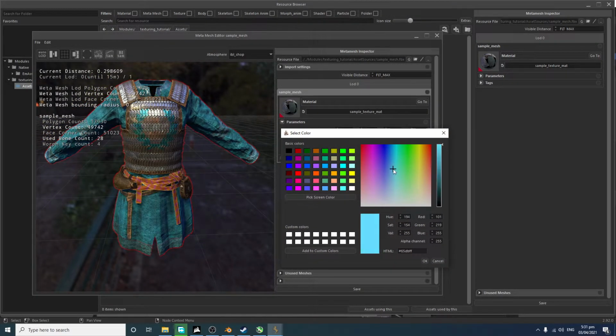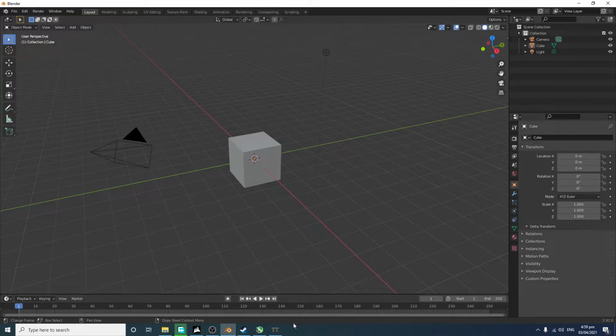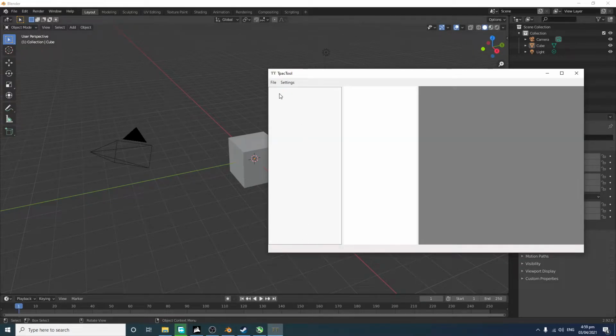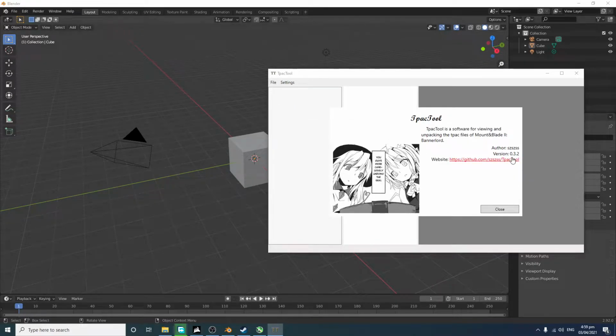In this video, we're gonna talk about how to texture. There are so many people interested in this video, so I have prioritized it. First, let's go with the tpacTool. I'm gonna show you the version I'm using. Right now, I'm using 0.3.2.